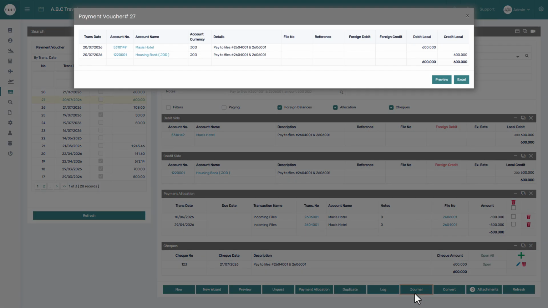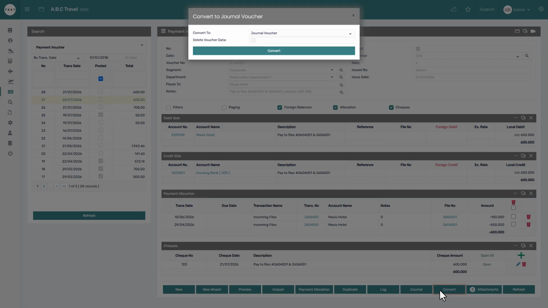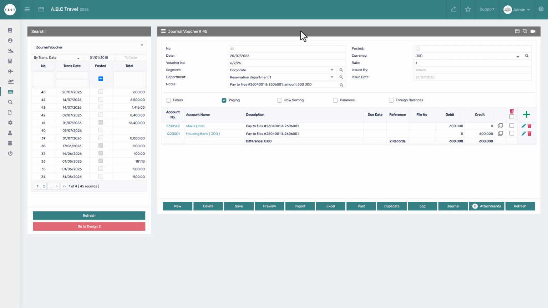Convert allows the payment voucher to be converted into a journal voucher. When we click Convert, a pop-up window appears. We can choose whether to delete the original voucher data, then confirm the conversion. The system creates a journal voucher using the same debit and credit information. Payment allocations and check records are not transferred to the journal voucher.